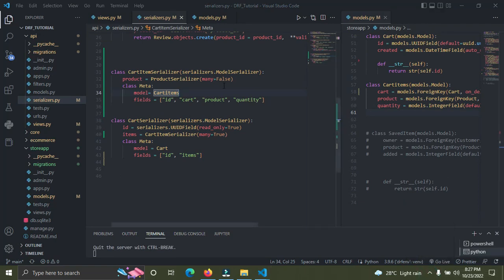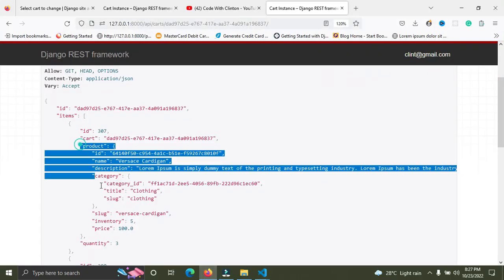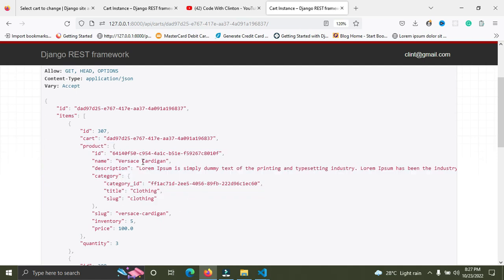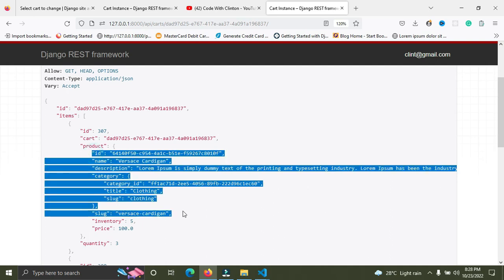So I have to simply add many equal to false, because a cart item can only be equal to a single product. Understand? So I have to add many equal to false, and we check the browser. We have a product object over here. This is perfect. We have the product price. We have the ID of the product. Everything is working. But right now, my product object is looking too verbose, too bogus. So I want something slim, something simple.